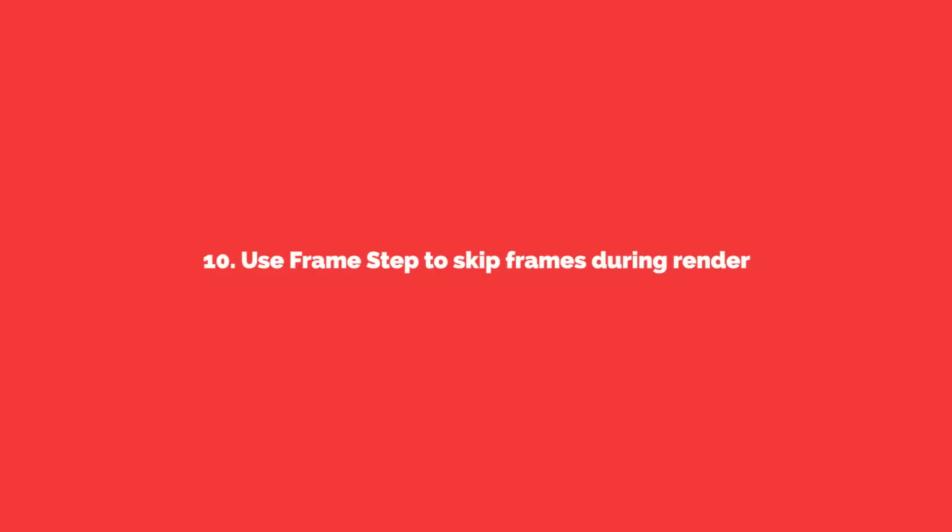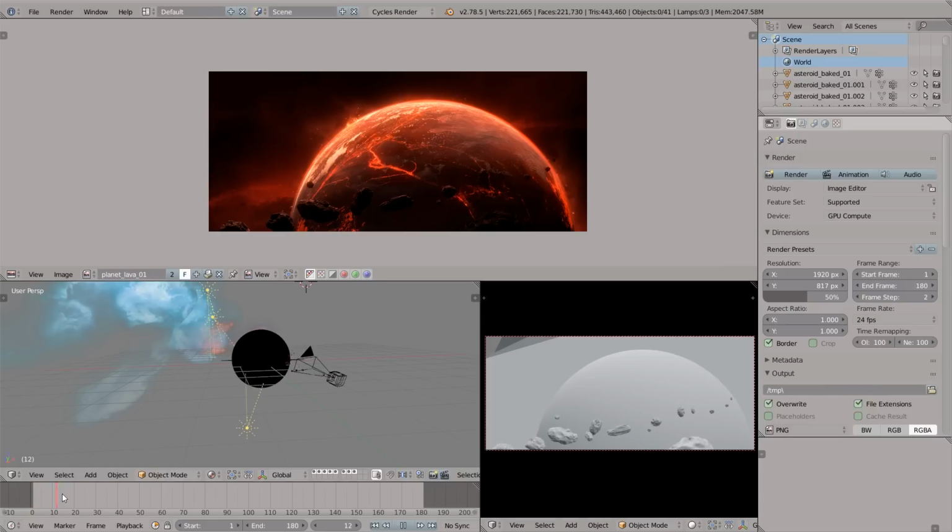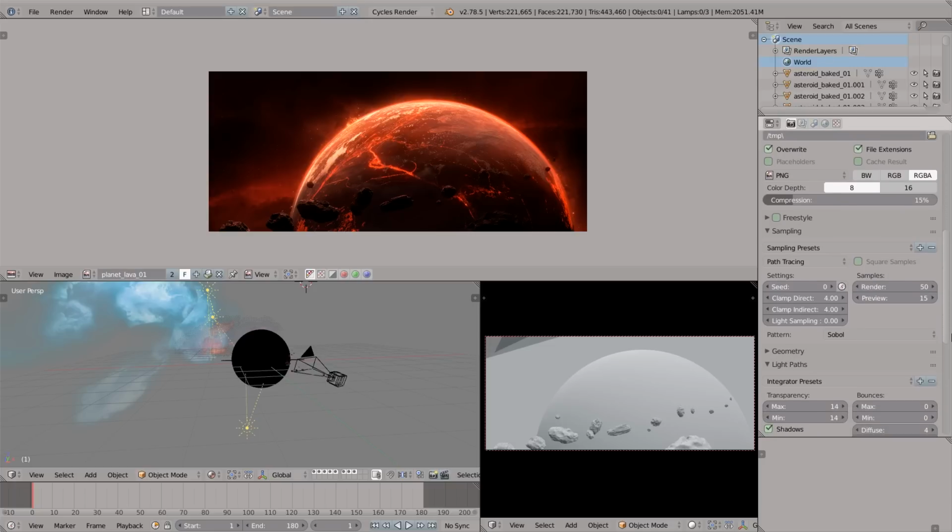Alright, and the next productivity tip is how to use frame step to skip frames during animation and why to do this. So imagine you animated the camera and now you want to preview it, but each frame takes infinity to render. So you'll just set the resolution to 35%, for example, and you set the frame step to 2 or to 3. That means that Blender will skip 2 frames during rendering and render each third frame.